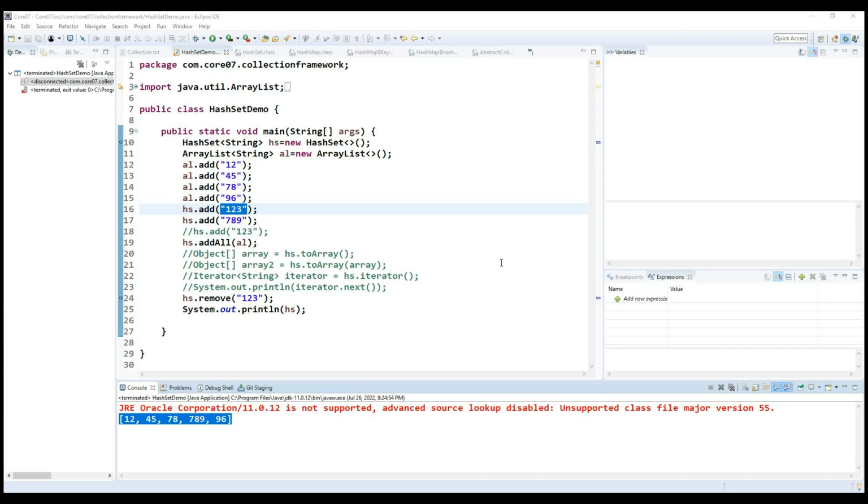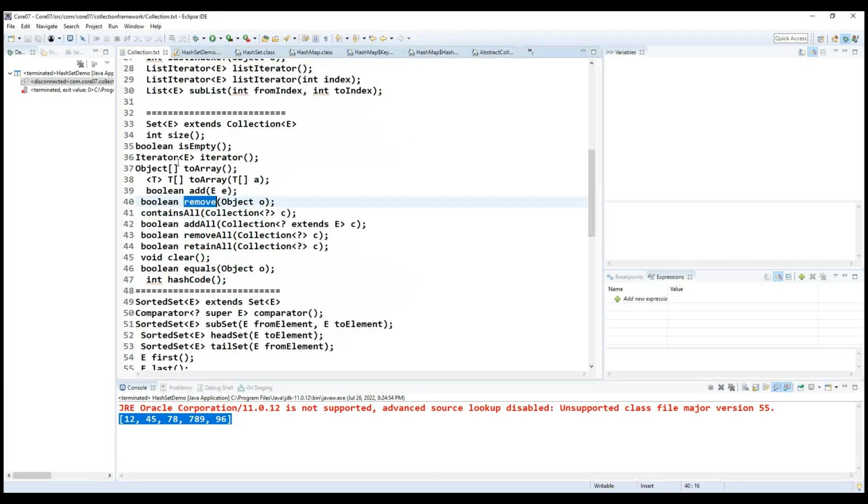We need to understand this for this particular HashSet. Whatever duplicate element we try to store will not be stored inside the HashSet because of this particular hash code as well as key. Okay, because of this hash code and key, the duplicate elements we cannot insert into this HashSet here. Okay, we identified the remove method.